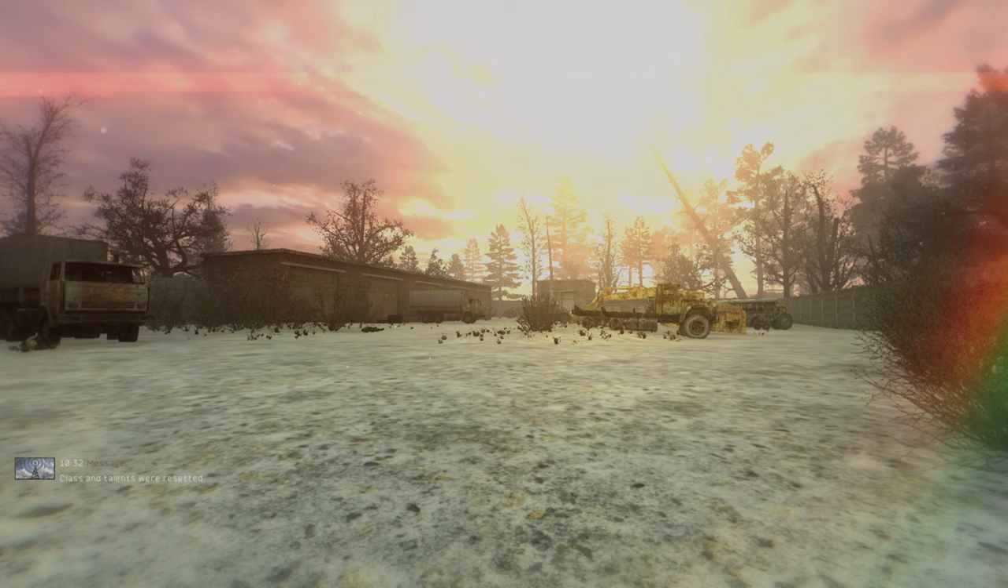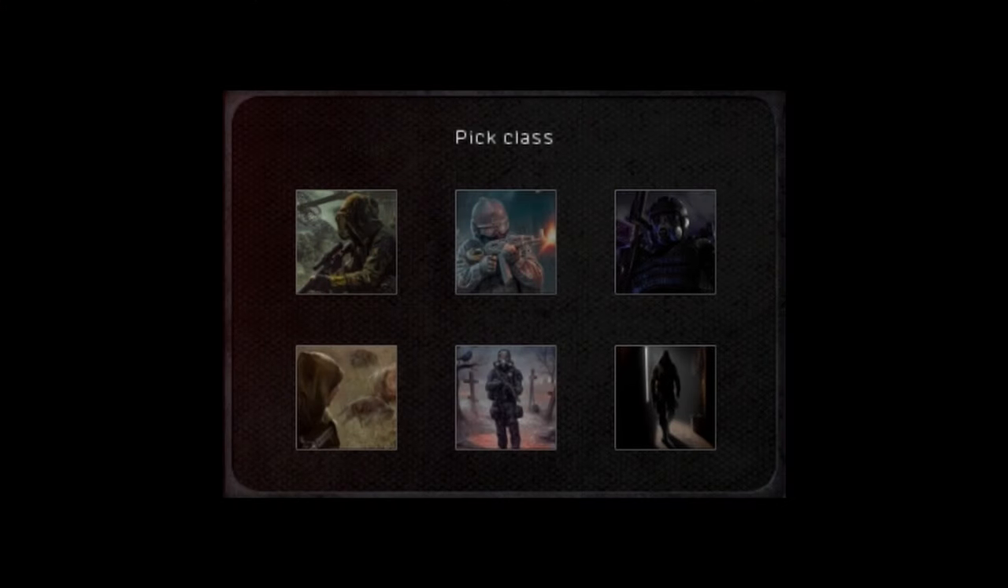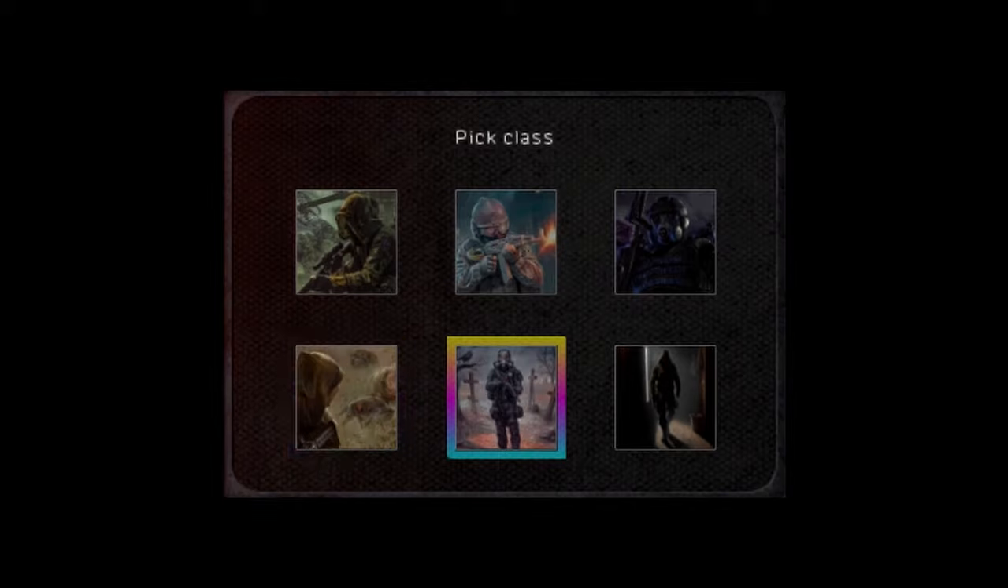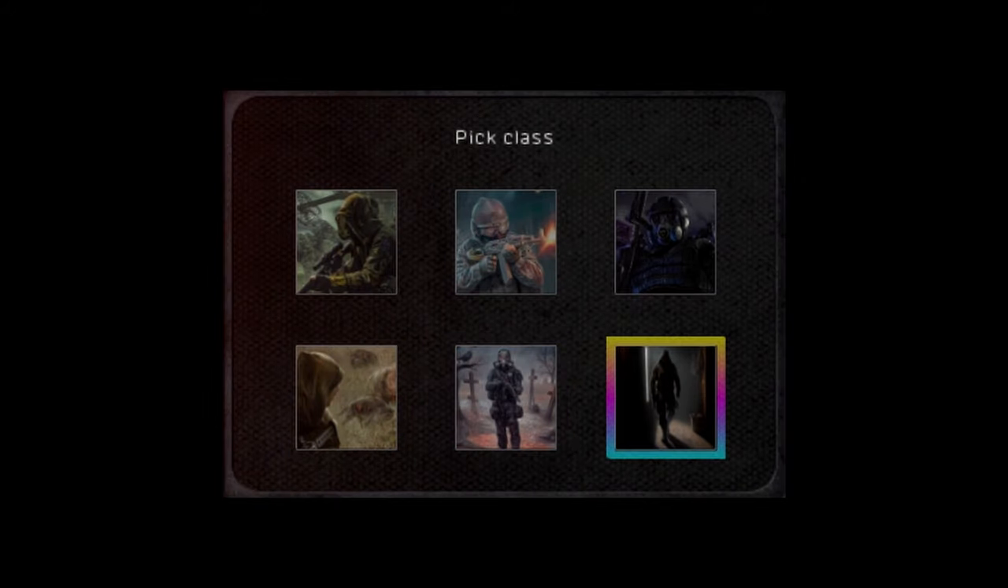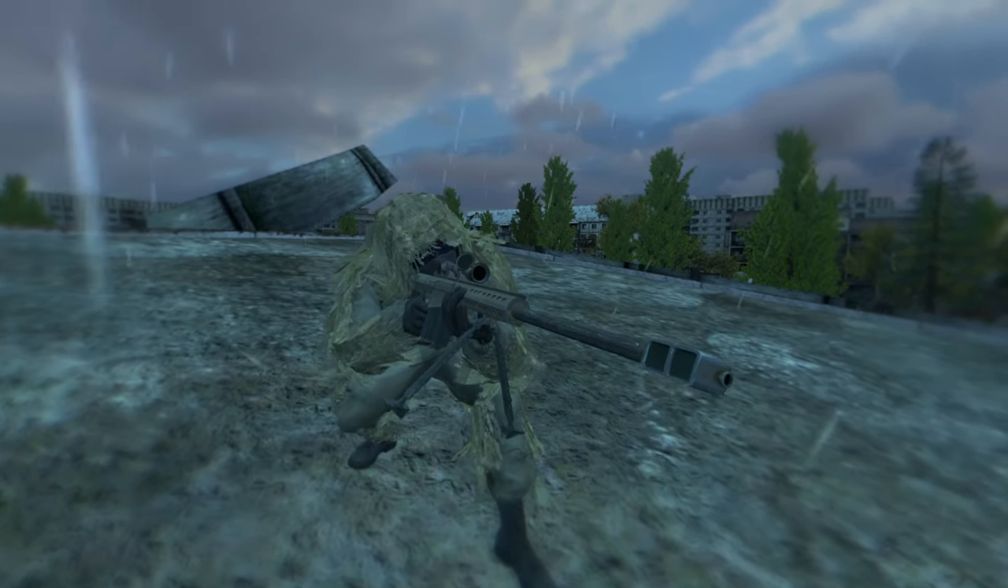The classes and talents mod will allow you to choose one of these 6 classes. You can choose from Sniper, Trooper, Heavy Infantry, Monster Hunter, Bounty Hunter, and the last but not least, the Assassin class. Now let's go and check each class in more detail.